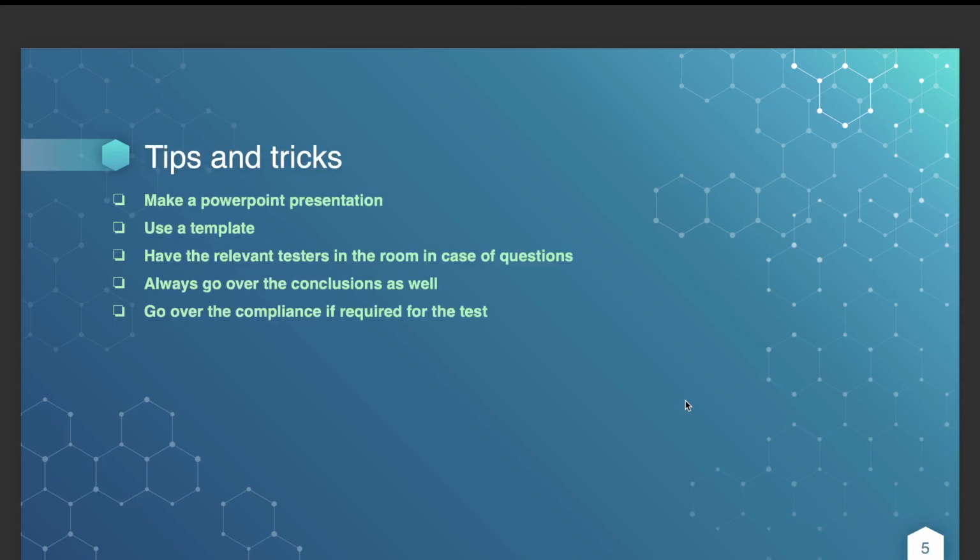Some tips and tricks, my friends. Again, make a PowerPoint presentation, but do use a template, because you don't want to create a new PowerPoint every single time. You just want to fill it in. Have the relevant testers in the room in case of questions, or at least have them on call, so you can call them into the room if required. Always go over the conclusions as well. That be the remediation steps, the conclusions themselves. Go over the compliance if required for a test as well. Really, really important. So I hope that makes things a little bit more clear.